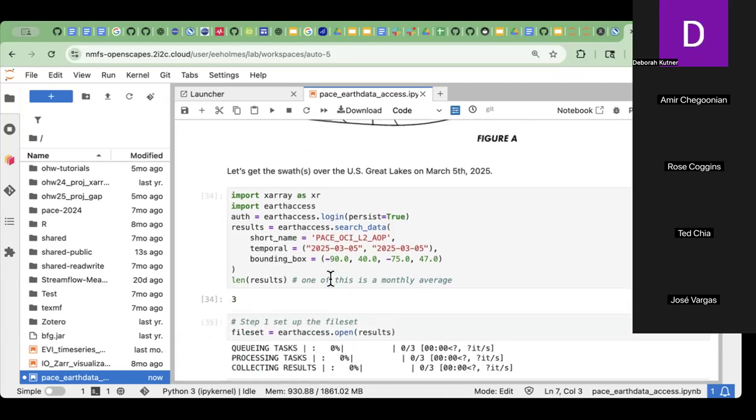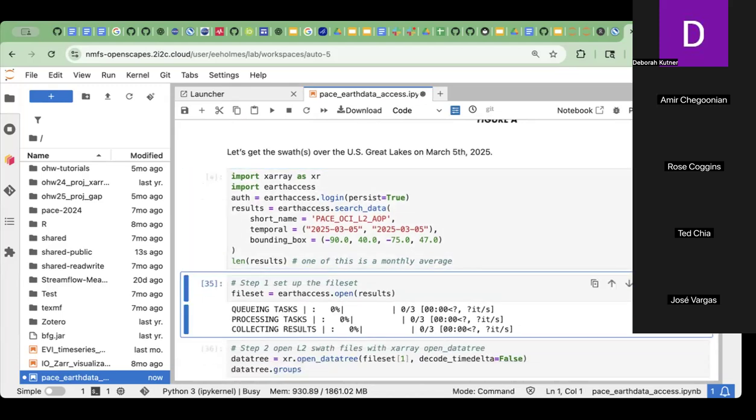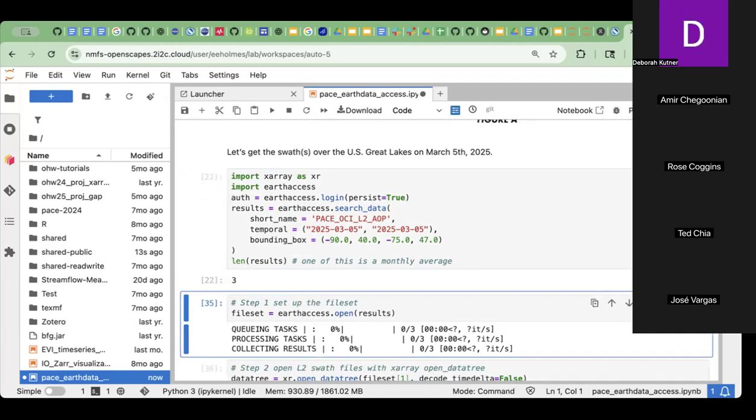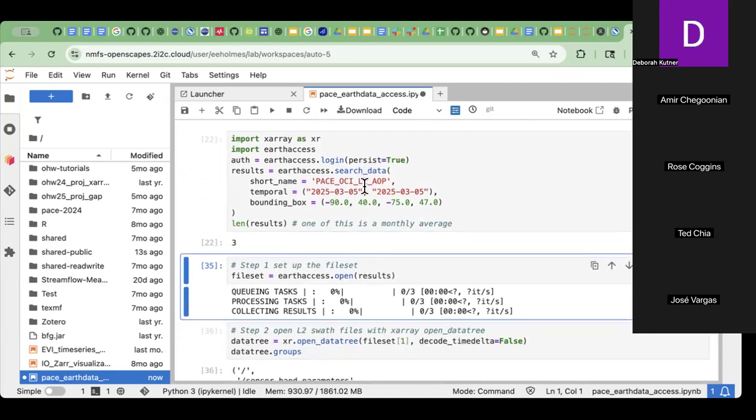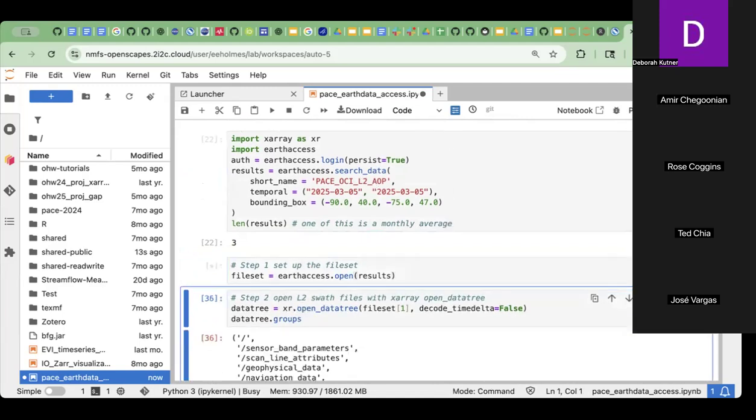So we can give it a bounding box. There are 3 results there. So this bounding box is the Great Lakes, and there are 3 files. We're going to set up the file set again. So that step's exactly the same.